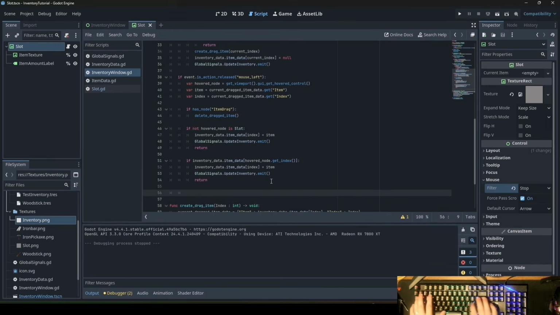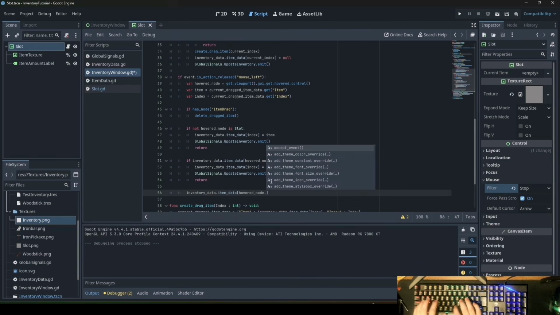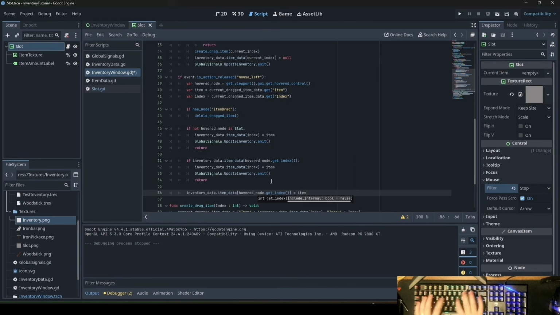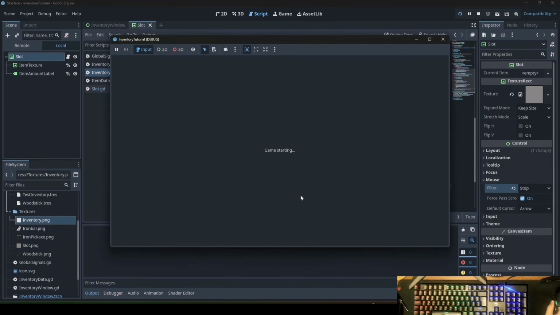And now we want to add the function for when the player drops the item on an empty slot, then this item will just jump to the empty slot. So we say inventory data.item data hovered node.get index equals item. Then we say global signals.update inventory.emit. If we did everything alright, then everything should work.